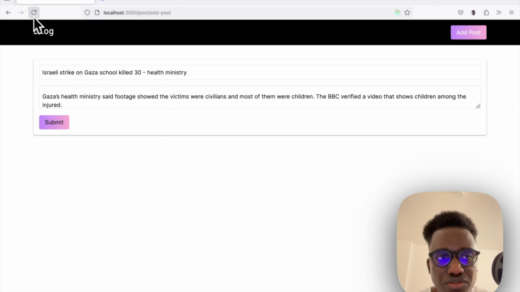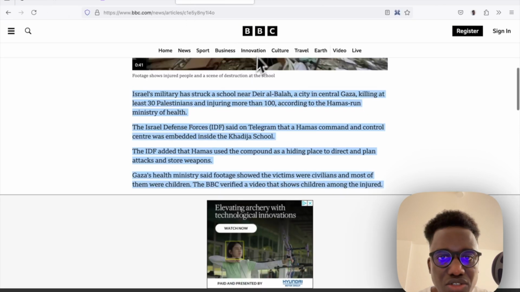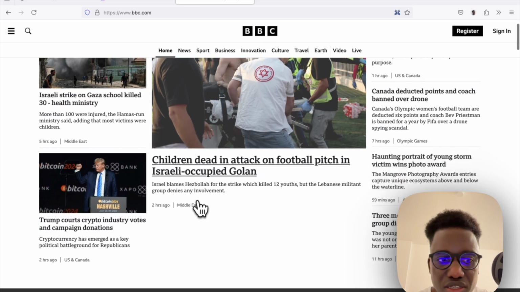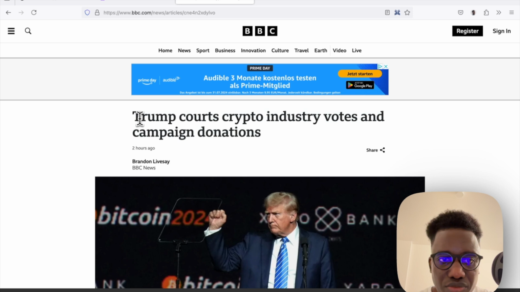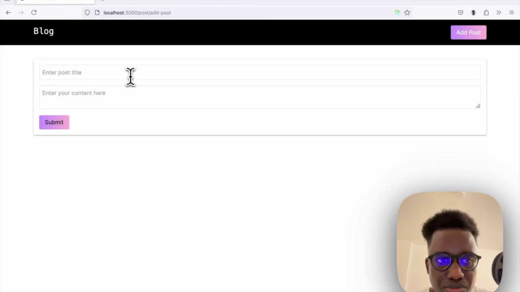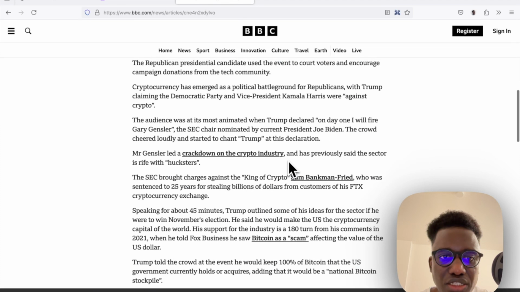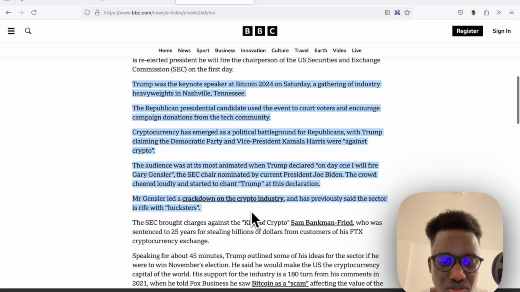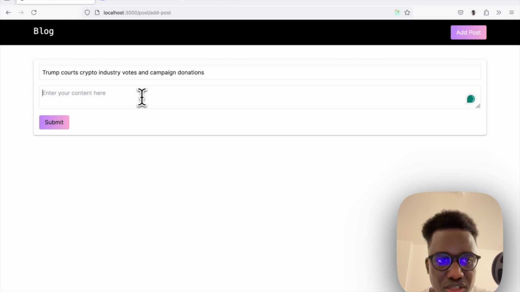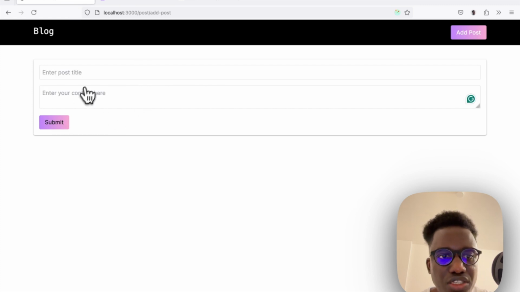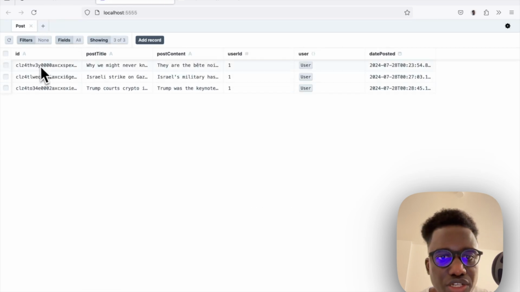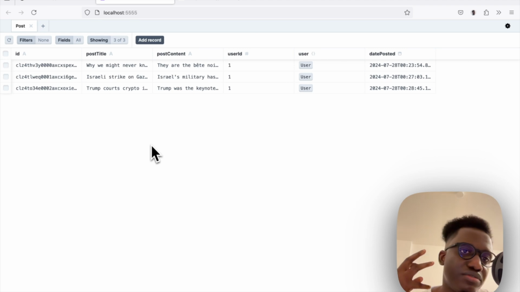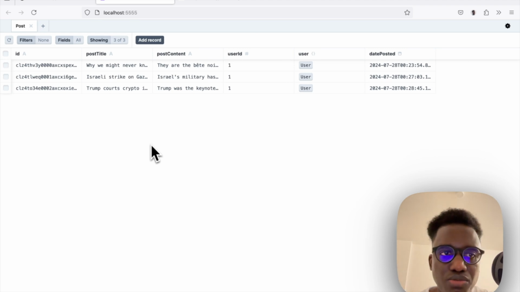So let's just refresh, get another story. Copy this one, head over here, we paste it, then get the article. Then we paste. Now if we hit submit, you see the data gets submitted, then the inputs get cleared. So if we refresh, we basically have 3 blog posts now, right?